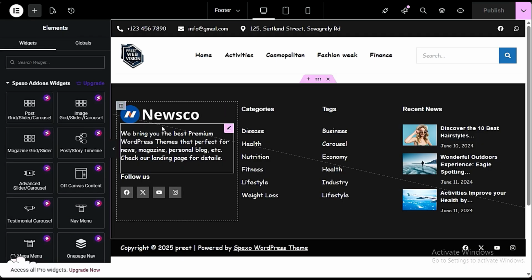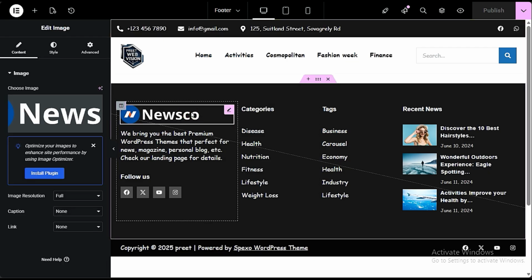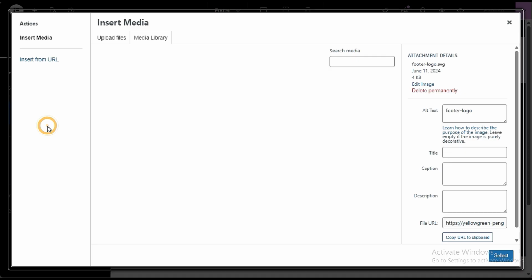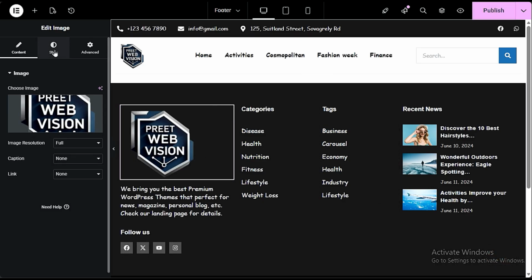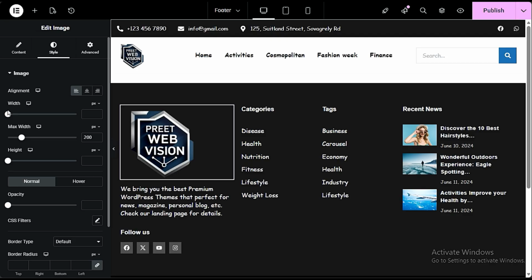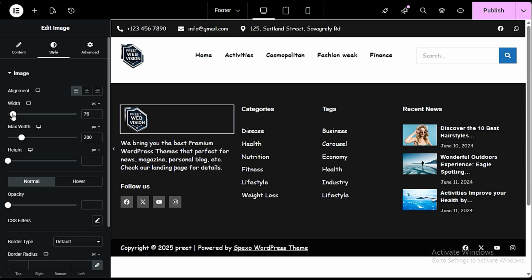Okay, now we have a logo. First hover to the logo and we will add our own logo. Click on it, select image, we will choose our logo. Our logo looks bigger. Click style to make it smaller, adjust the width. I will keep 70 pixels.